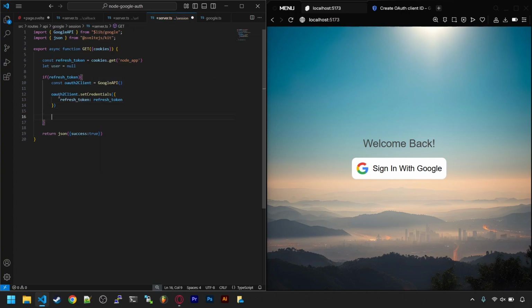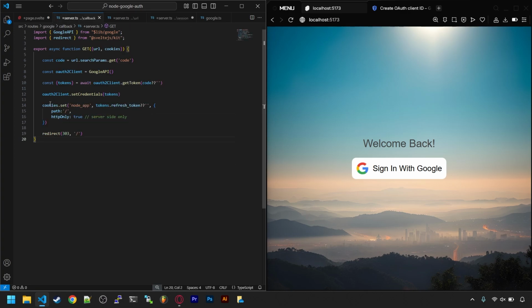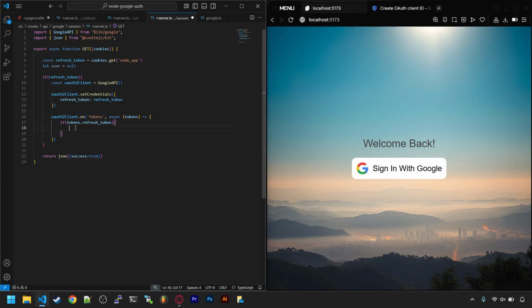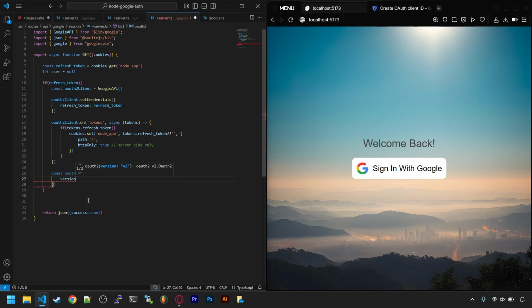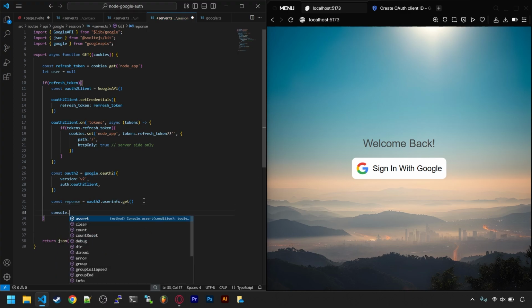We then need to check if the token expired, and that'll mean that there'll be a new refresh token in the response. And if that's true, we can just update the cookie with the new one. Below that, we call the Oauth function from Google's API package, so import that on top now too. And here we have to specify the version and send the auth info from above. Finally, we can get the user's info from that by awaiting that object's userinfo.get function.